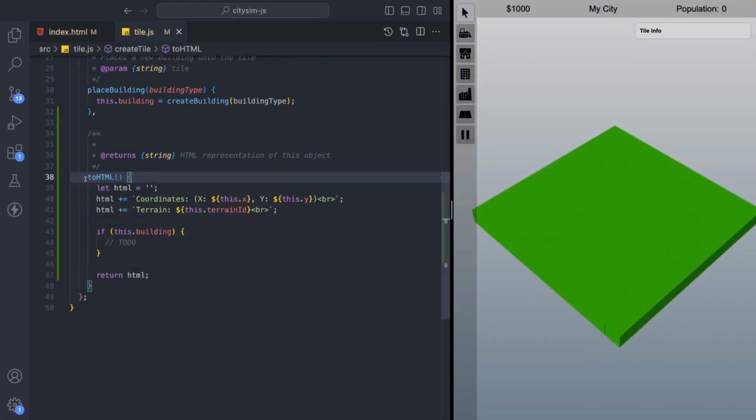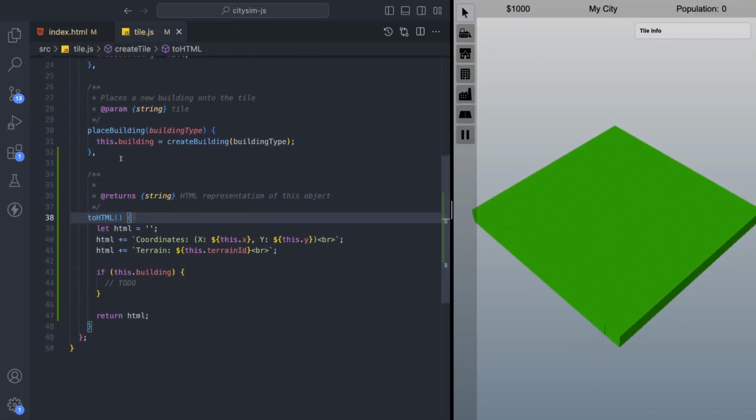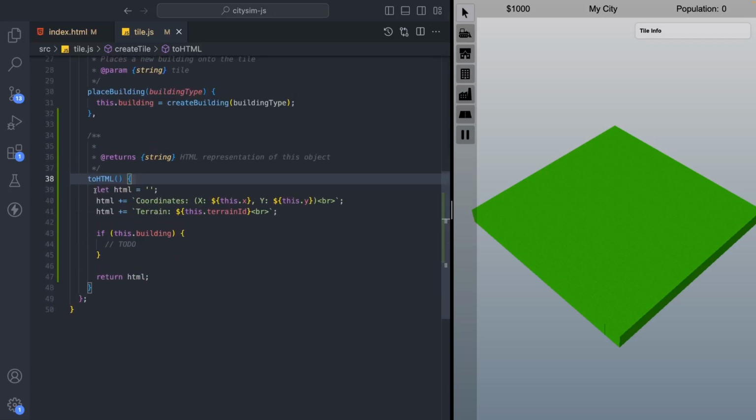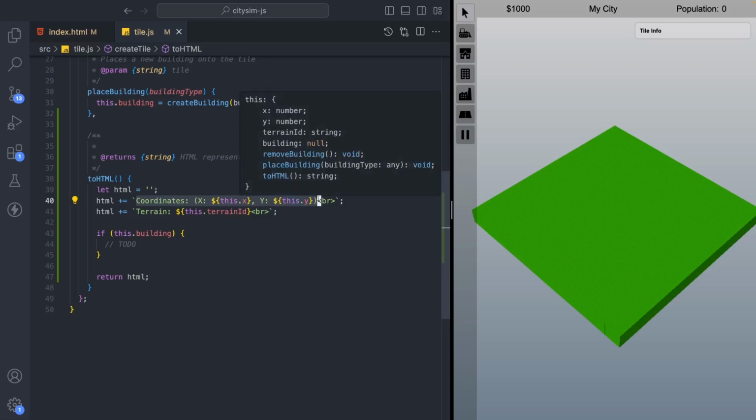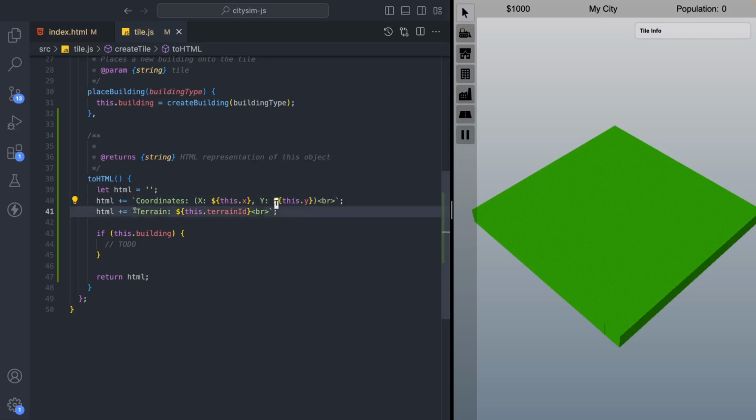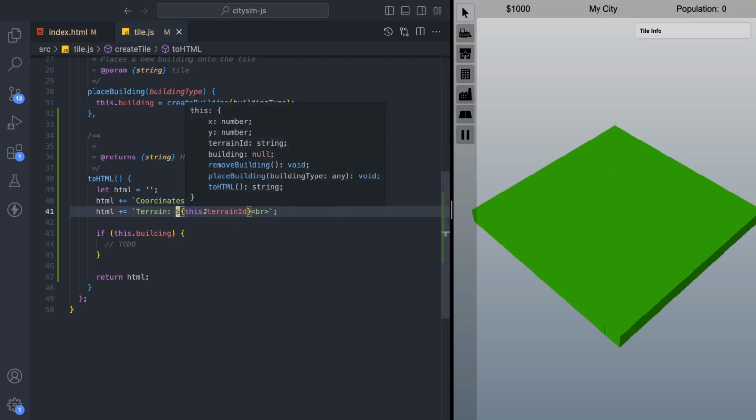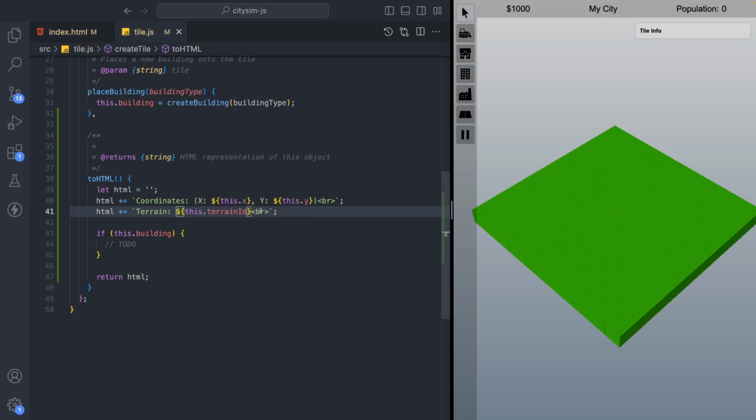All right, so we've added our toHTML method to the bottom of our tile object here. Let's walk through this. I'm defining an empty string called HTML. Then I'm appending actual HTML code to that string. As you can see, we're displaying the coordinates of our tile, so the X and Y position. Then we do a line break, and then we're displaying the terrain of that tile. Right now, everything is just labeled as ground, so it's not very interesting, but I assume later on we're going to have water, maybe like desert and sand and mountains and things like that. So this is just thinking ahead.